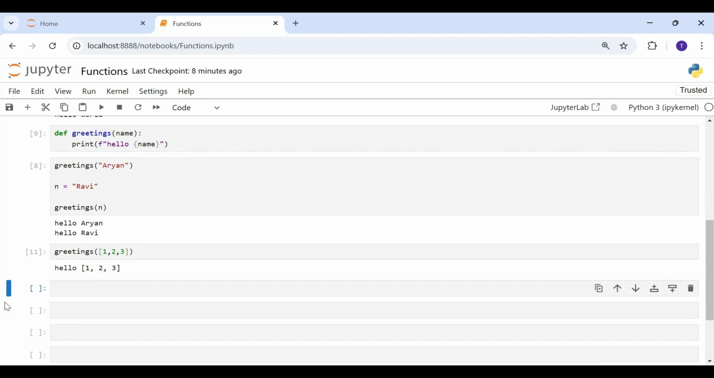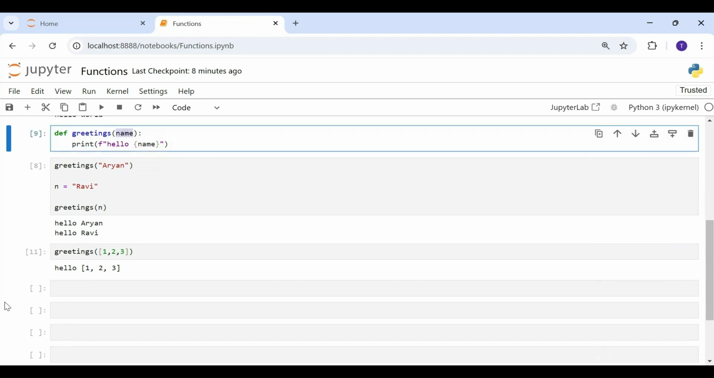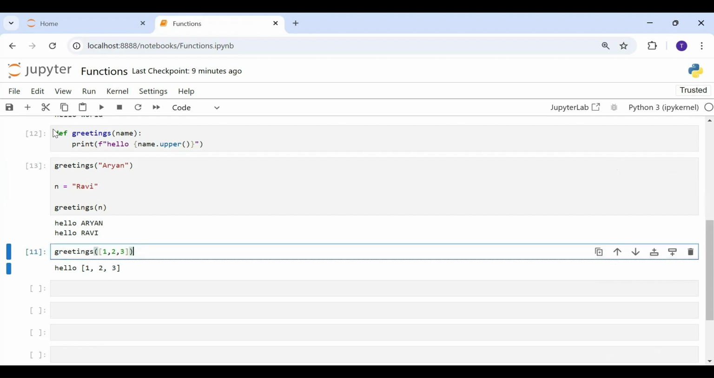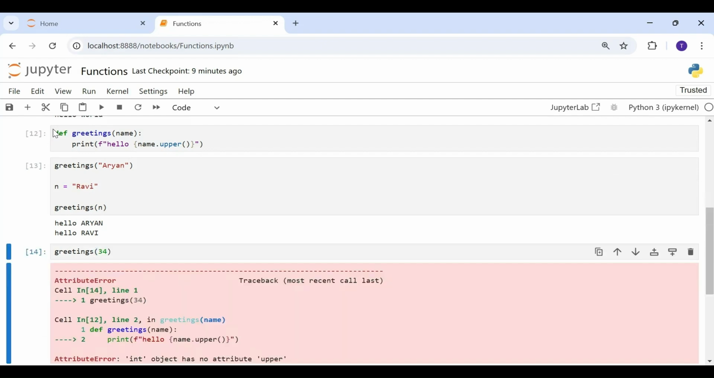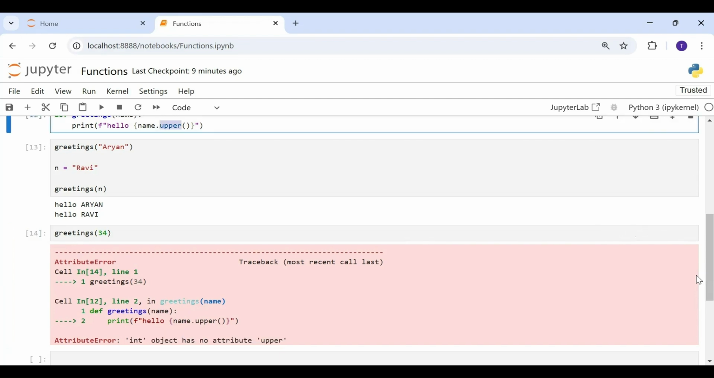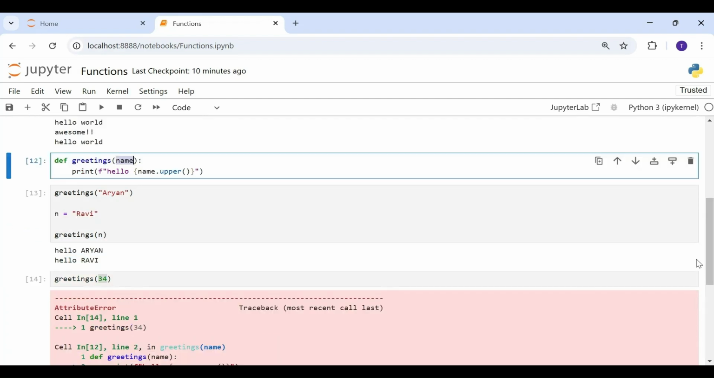But if I'm expecting that the user will pass a name and name is a string data type, and maybe I'm using some string function here, like upper, converting the name to uppercase. Now, if I pass Aryan and Ravi, that's fine. It is converting it to uppercase and giving me this. But if I pass this list or even an integer here, it will give me an AttributeError. It says that int object has no attribute upper. It simply means that for int, there is no function called upper. It doesn't support this function. So yeah, this is the wrong data type.